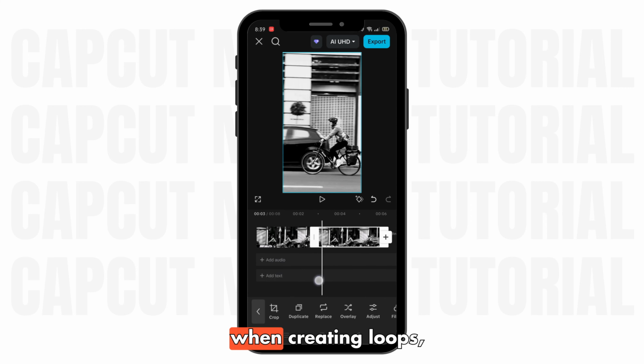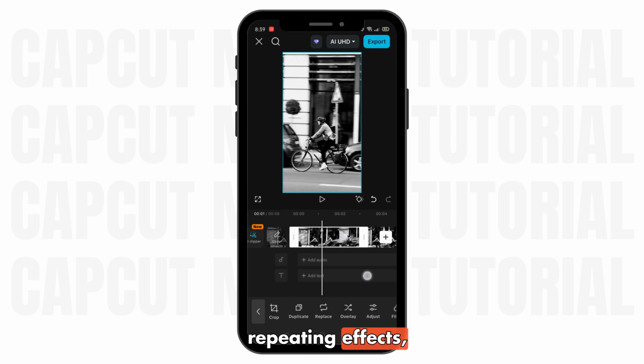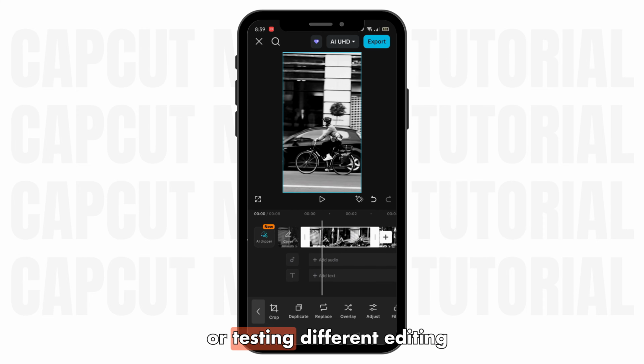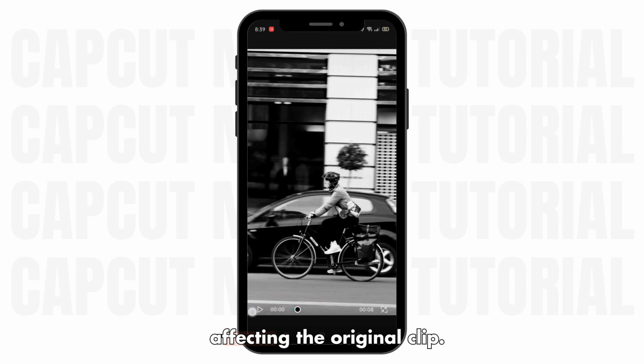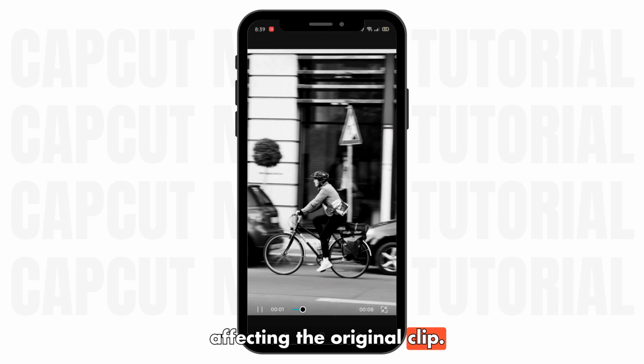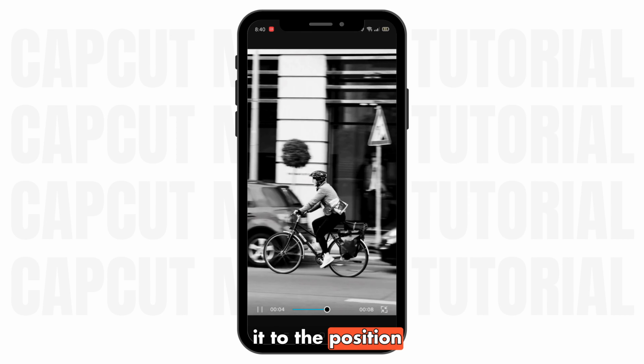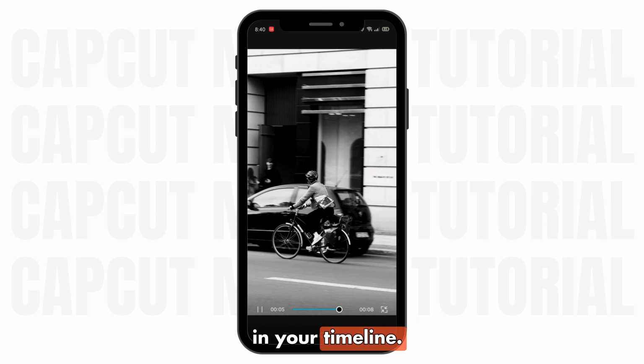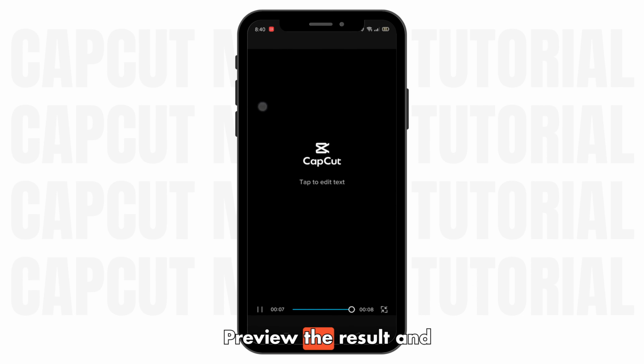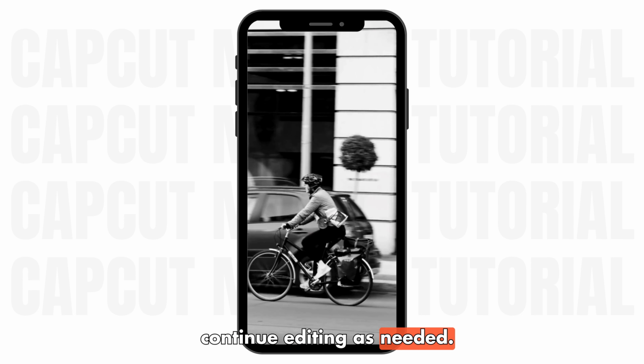This is useful when creating loops, repeating effects, building transitions, or testing different editing styles without affecting the original clip. After duplicating the clip, simply drag it to the position where you want it to appear in your timeline. Preview the result and continue editing as needed.